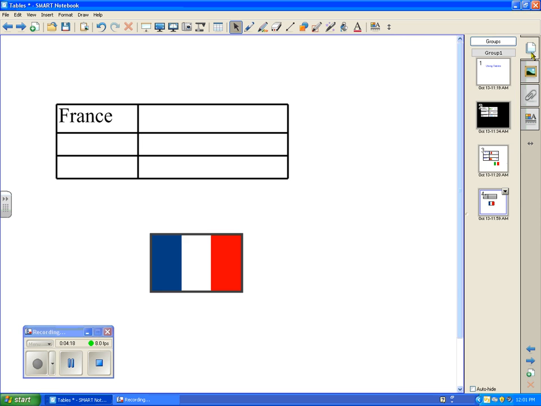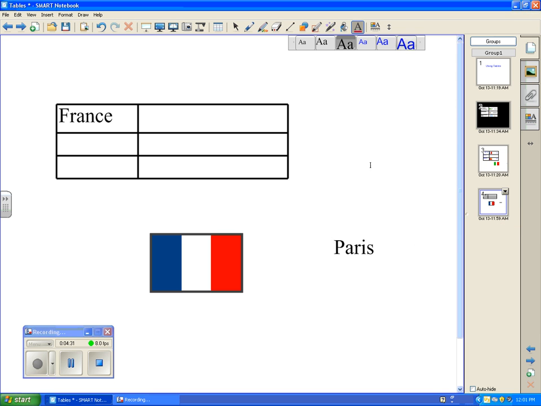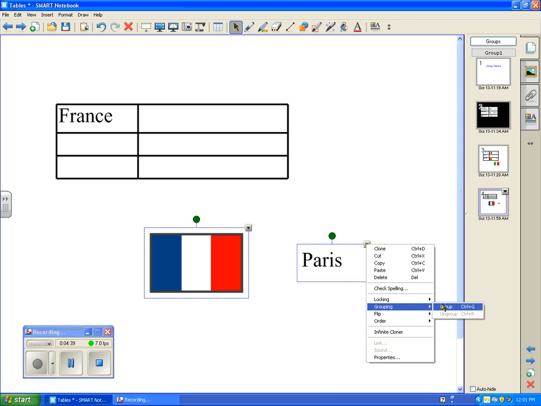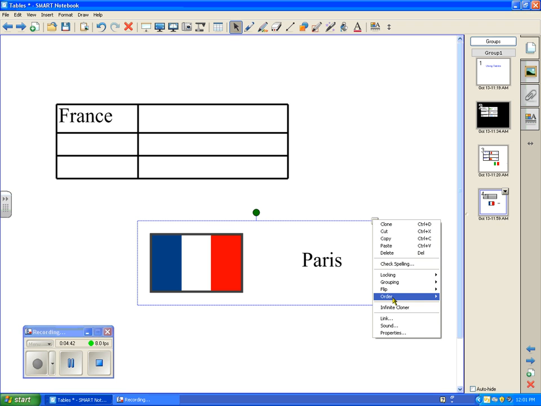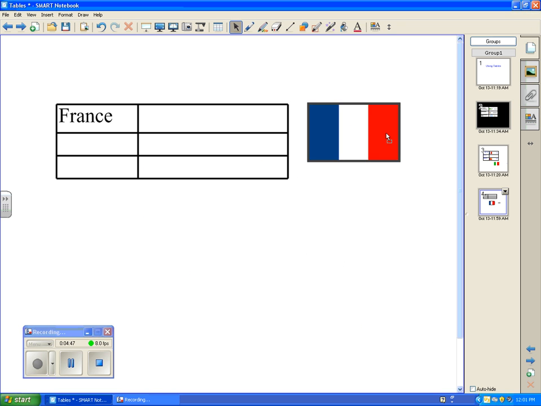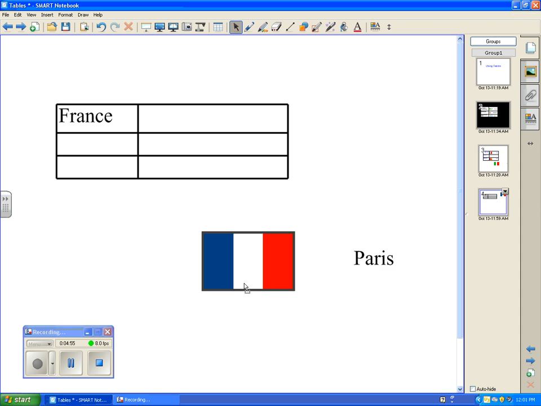Okay, going back to my page sorter, grab some text. Okay, and of course, the capital of France is Paris. Okay, now I'm just simply going to group these two items together. Okay, and I definitely want them to be in the front. It appears they already are. So, and then if I push this off to the side, those items are grouped, but the student can only see the flag.